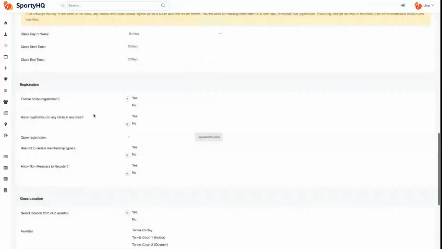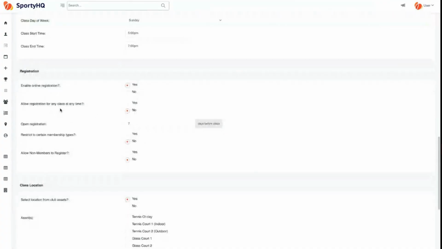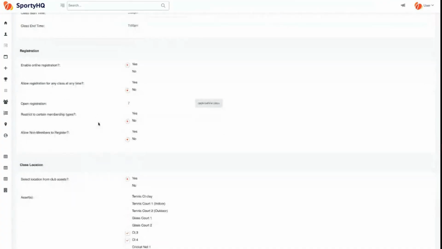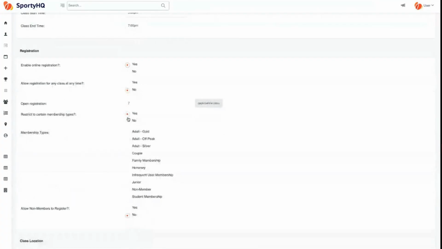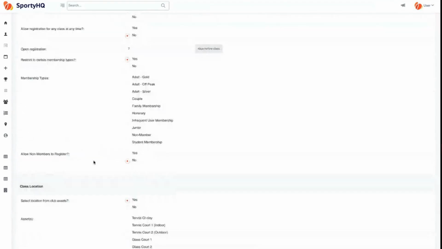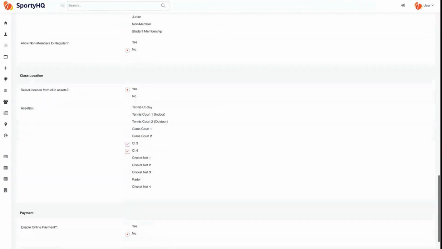The registration. Do you want to enable registration for them to be able to sign up to this class? If you do, rather than just being able to click through, it comes with additional options like payments and so on. So allow registrations at any time. When does it open? What different member types are able to sign up to it? Do you want to allow non-members? If the person's not a member of the club, you can treat them differently. And we'll look at that as well.